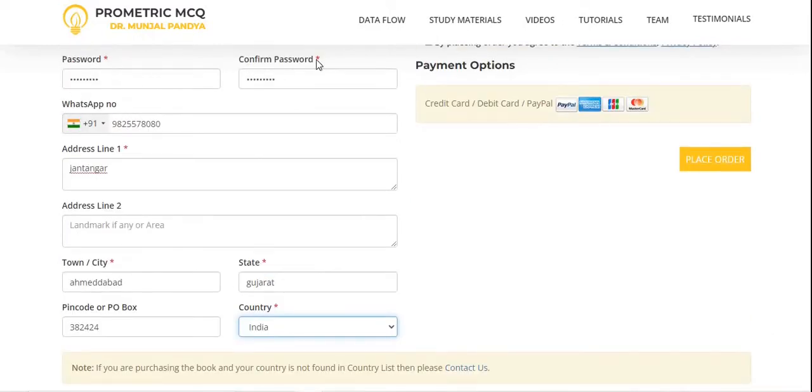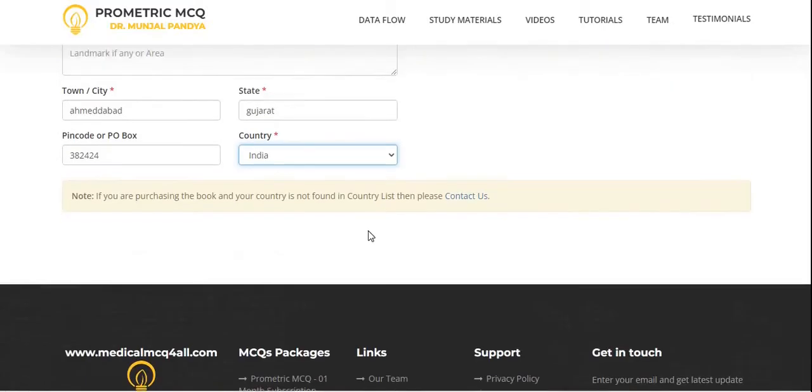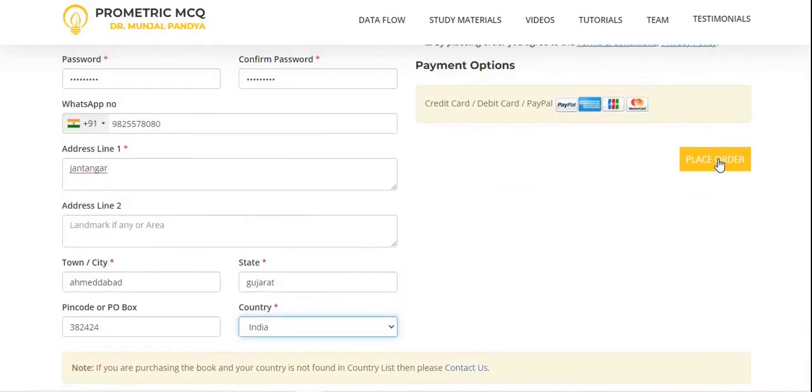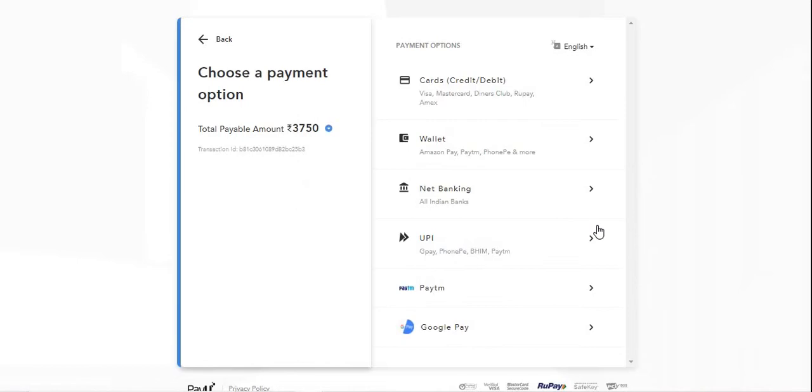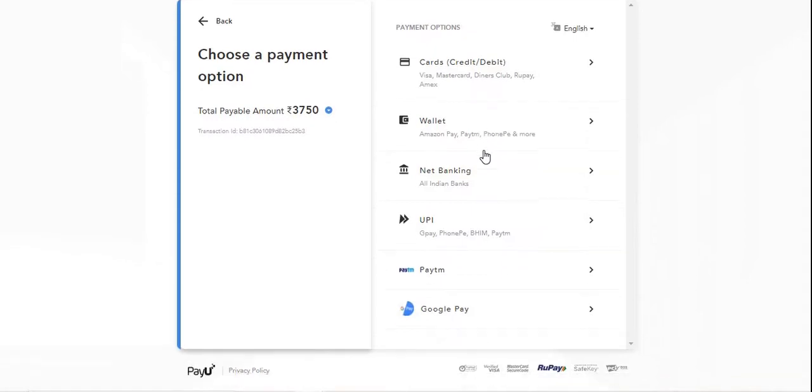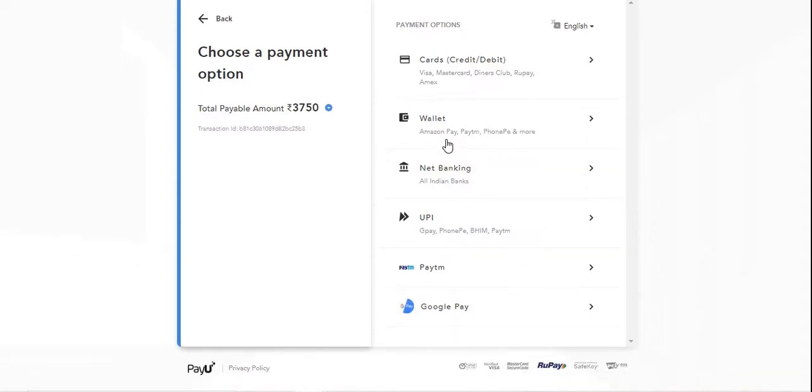So once you fill up all the red star details, this is complete, then we will place an order. On placing the order, they will direct you to the payment gateway. In the payment gateway, we have several payment options. You can pay through credit card and debit card. You can pay through wallets like Amazon Pay, Paytm, PhonePe, and there are many more.